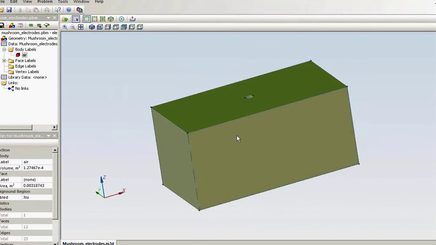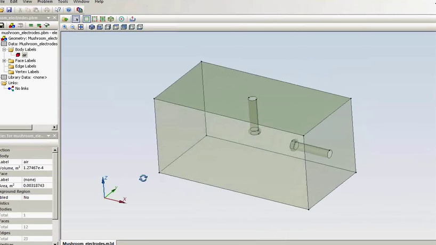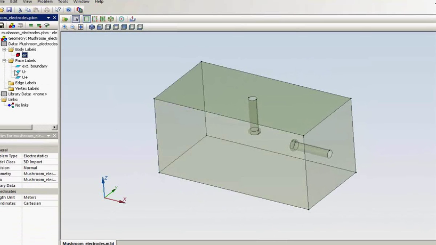And this is the air block. But inside this air block there are two electrodes. We do not need to simulate the metal electrodes. There is effectively no electric field inside the conductors. So we simulate only the air block and specify the electric potential distribution on the electrode's surface. This is the negative electrode, and this is the positive electrode.